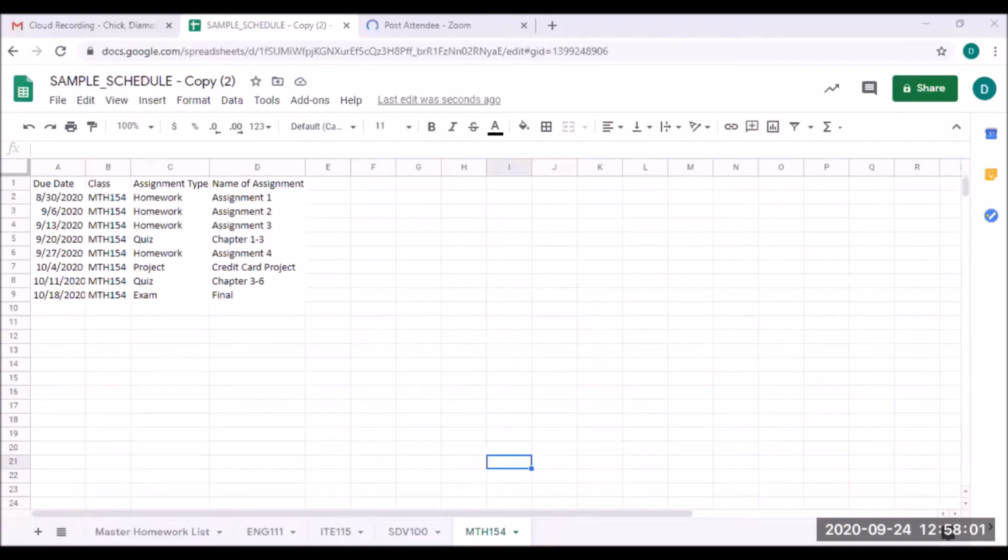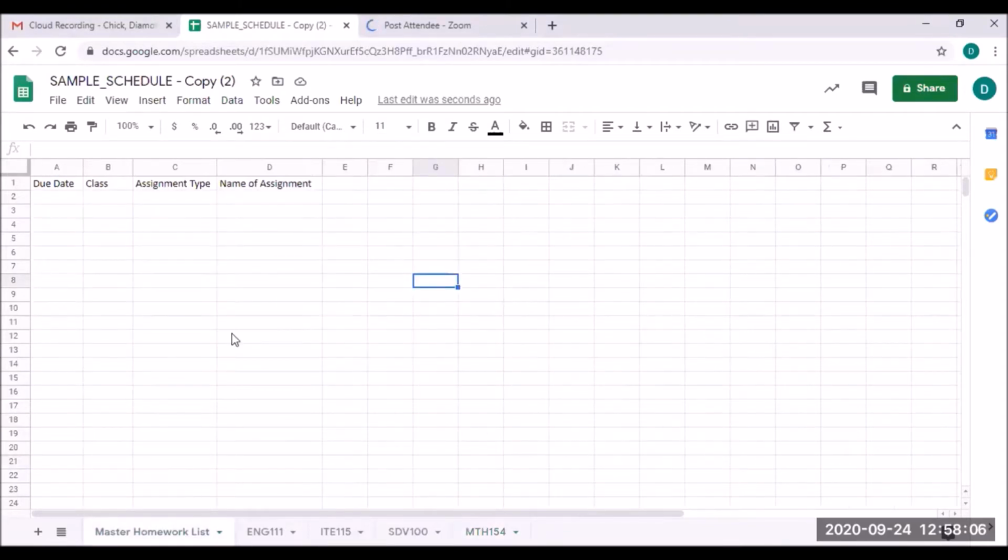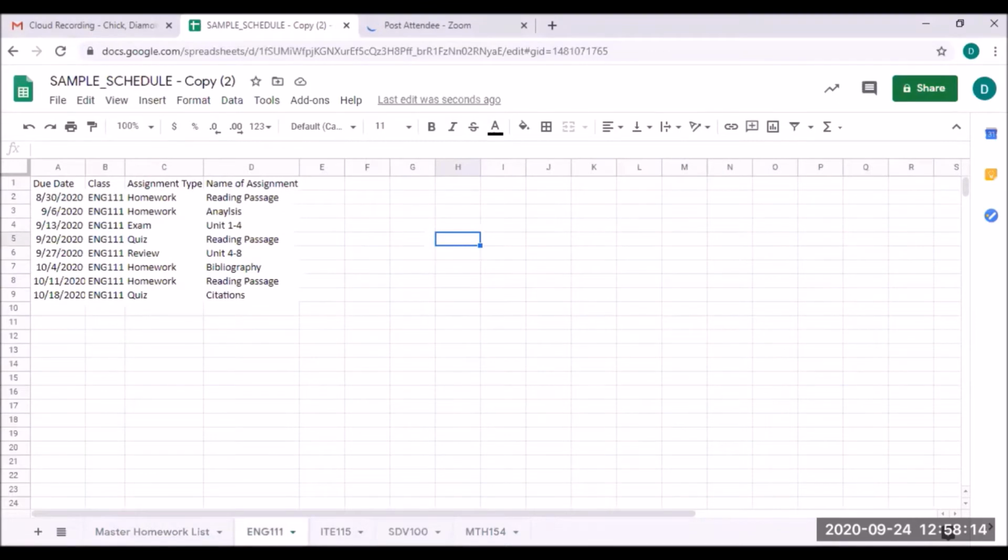And today I'm going to be giving you a homework tip on how to organize your homework. So I'm going to share my screen onto a Google Sheet. So here on this first tab, I have the master homework list, which I've organized by due date, class, assignment type, and the name of the assignment. On the bottom here, I have 4 different classes that you could take here at Germanna Community College.